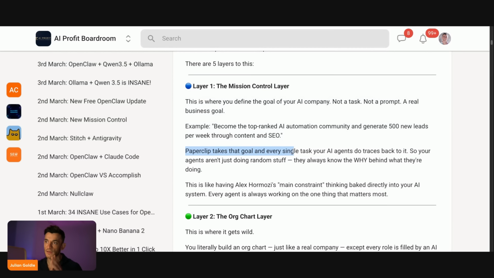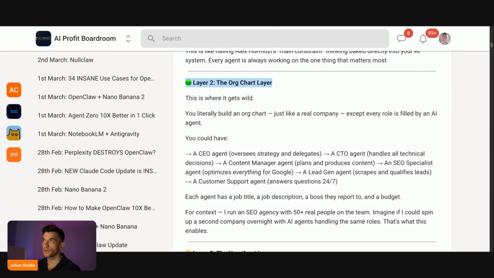PaperClip takes that goal, and every single task your AI agent does traces back to that. So your agents aren't just doing random stuff, they always know the why behind what they're doing. The next up is the org chart, right?